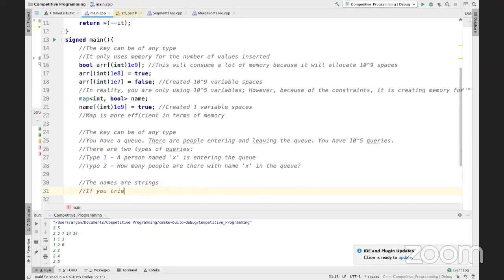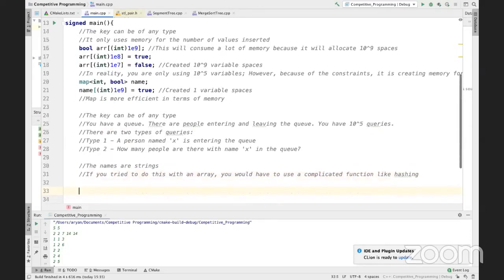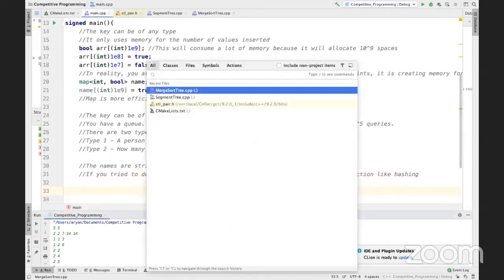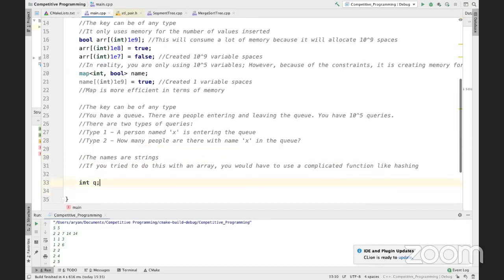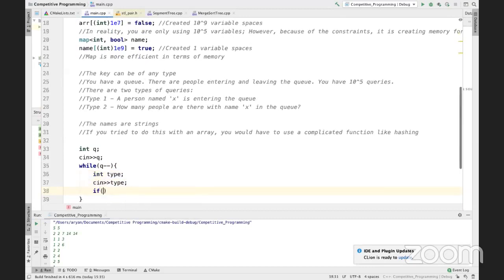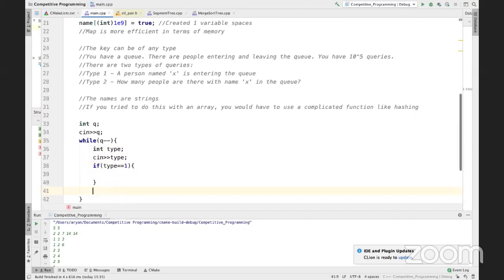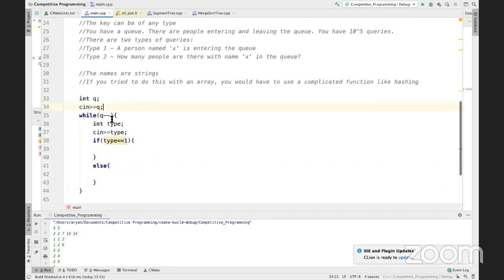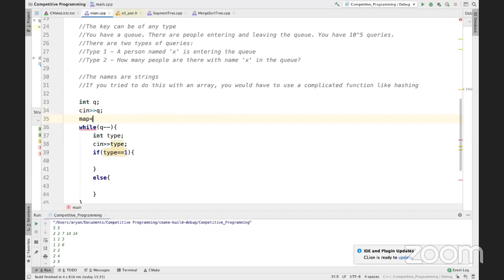Okay, so if you try to do this with an array, you would have to use a complicated function like hashing. But with a map, it would be very simple. So for example, I'm just inputting the number of queries, okay, and inputting the query type, okay. So we could just create a map of the names, okay. So the key type would be string and the value type would be int, and the default value for int values is 0, okay.